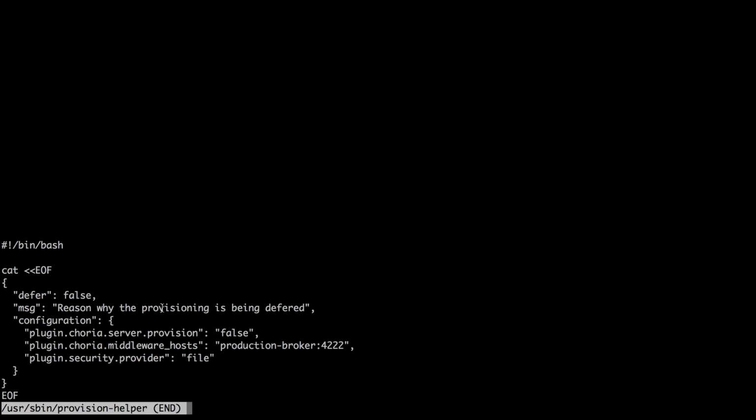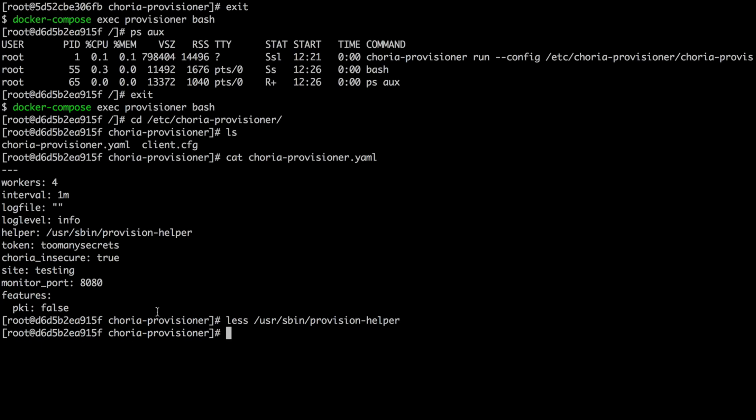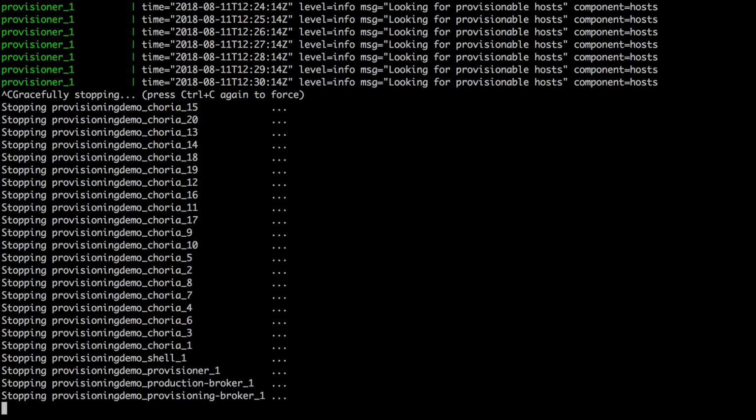In any event, the script has 10 seconds to run. If it doesn't complete in 10 seconds, the provisioning will fail. So just keep that in mind. But this is your interaction into the system. You don't need to write any RPC stuff, nothing like that. You only have to focus on the task at hand, which is what is a Choria provisioning config. And that's basically it. That's the whole system. I will shut this one down, and that's all there is.